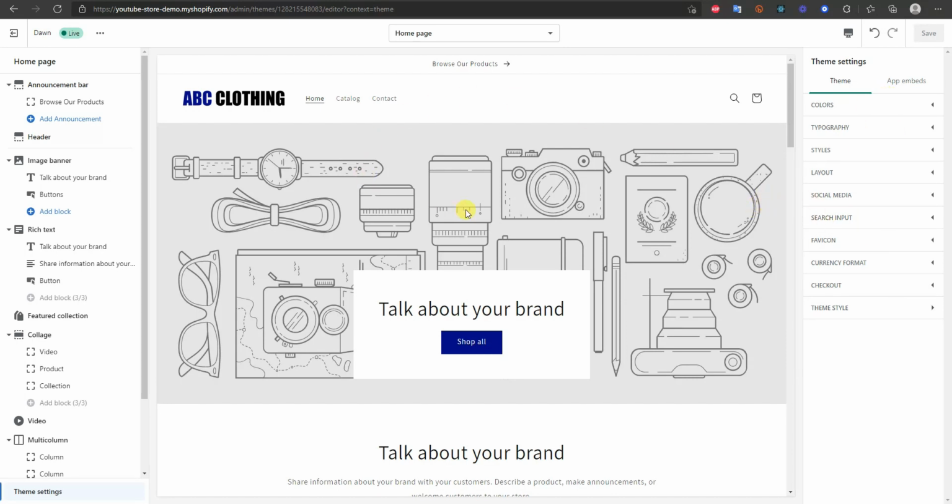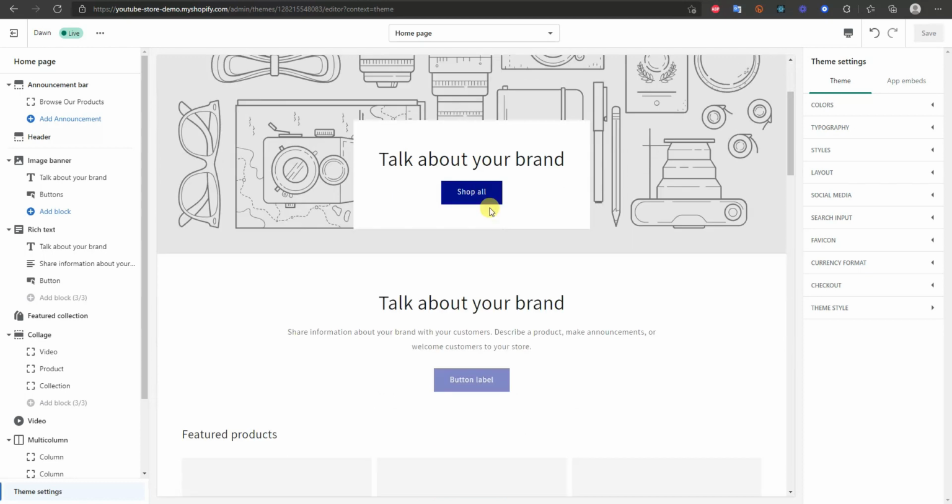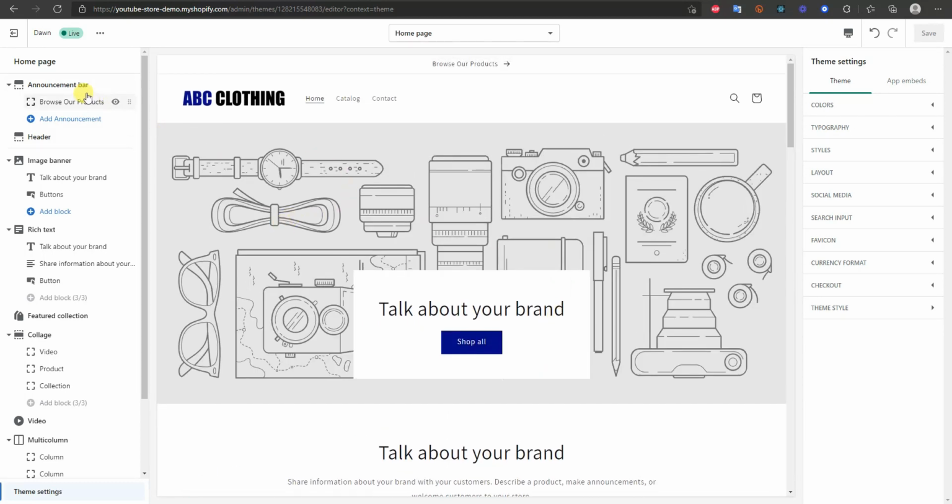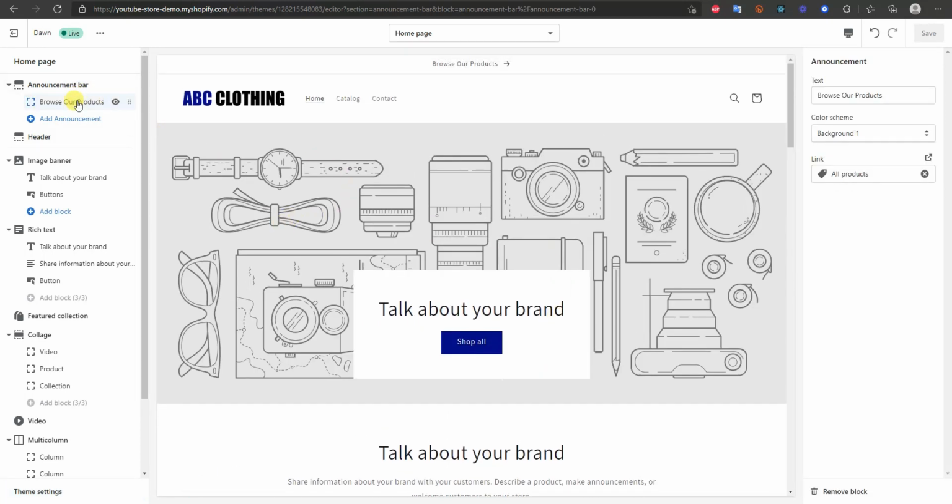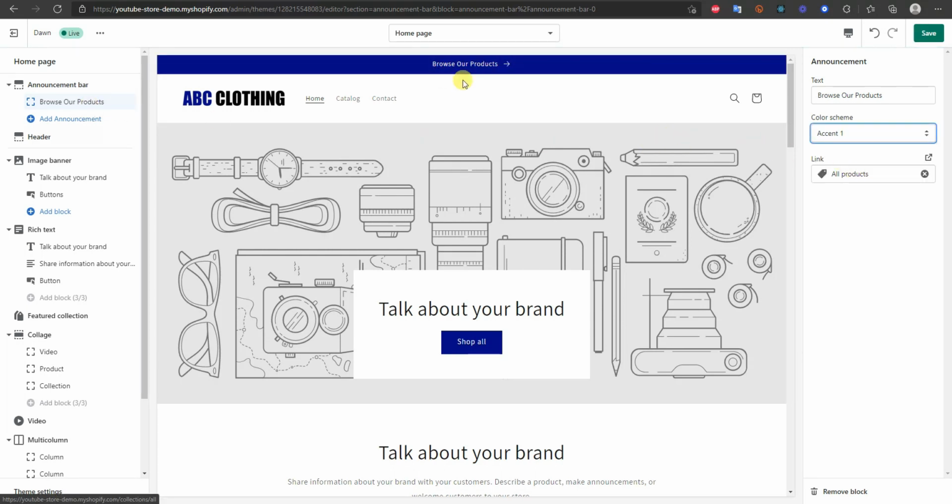We're going to get back to customizing this entire home page. So we're going to come back to the announcement bar really quickly by clicking on this, and I'm going to change this color scheme here to accent 1, which we set up earlier. We can see that now this announcement bar does match with the accent of our branding that we have set up here in the logo and on the buttons. So I think that looks a bit better. And now that we've done that, the header is pretty much all set up.